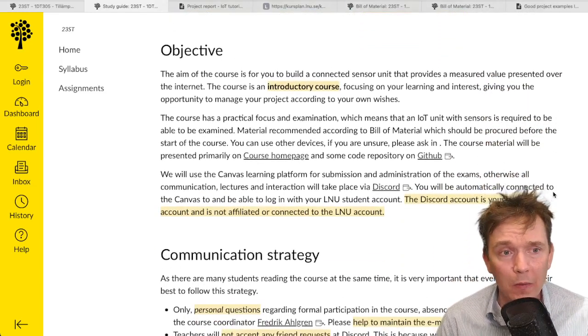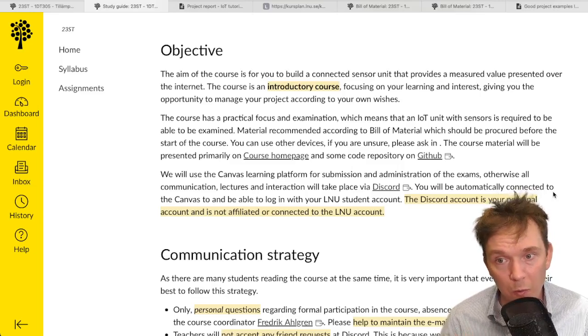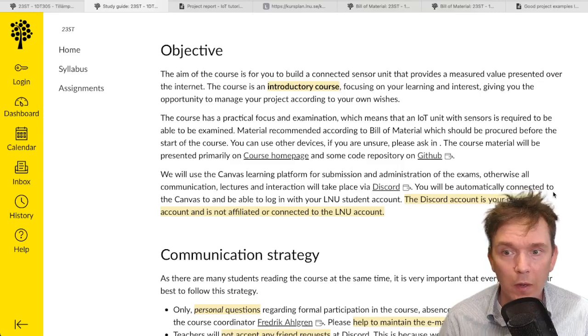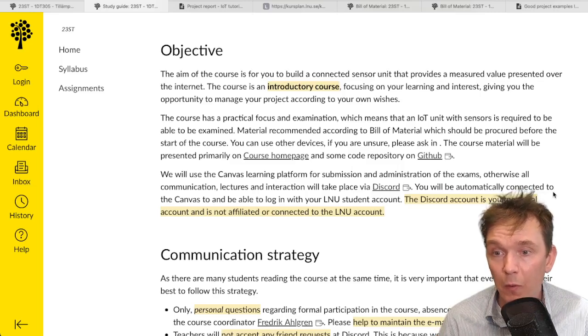The objective of this course is to build a connected sensor unit that provides some kind of measure value and present it over the internet. And the focus of the course is that it is an introductory course. It's focused on your learning and interest, and you should be able to do the project that you want to do. That means that we don't steer you in any particular direction. If you want to build monitoring for your plants, or if you want to keep track of your dog, or if you just want to do some LEDs and some temperature sensor or a buzzer or whatever, it doesn't really matter. The main objective is quite broad.